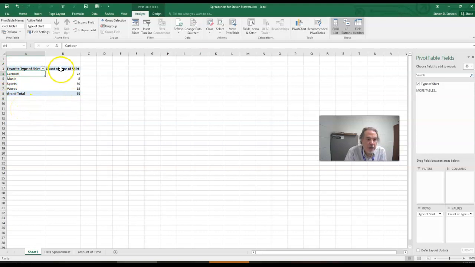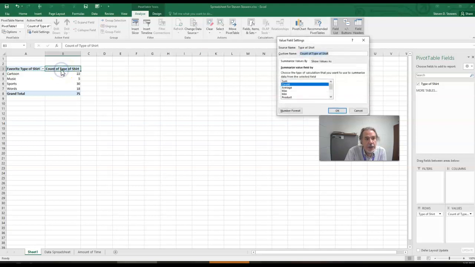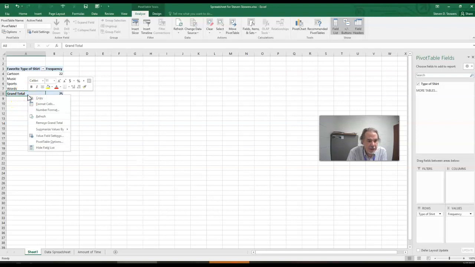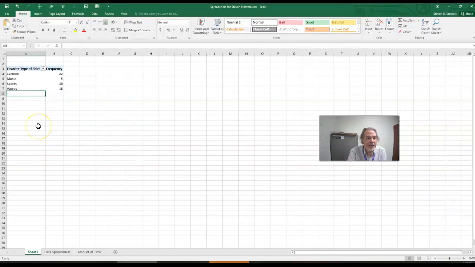Now I'm going to change the column heading to column B so that it says frequency. So there, if I double-click it, a box pops up, and where it says custom name, I'm just going to type in the word frequency and click OK. I'm going to remove the grand total row by right-clicking on that and just clicking where it says remove grand total so that that doesn't show up.